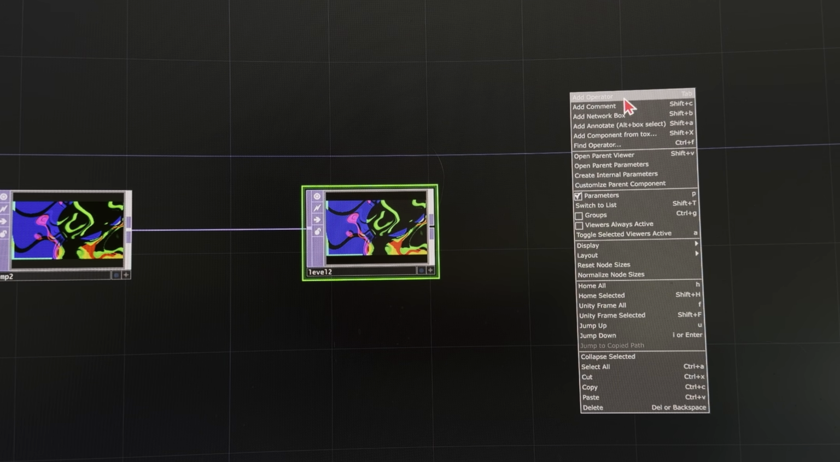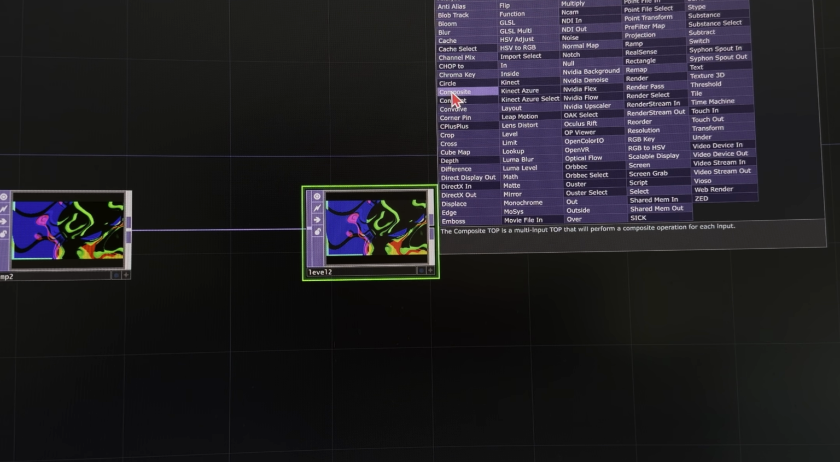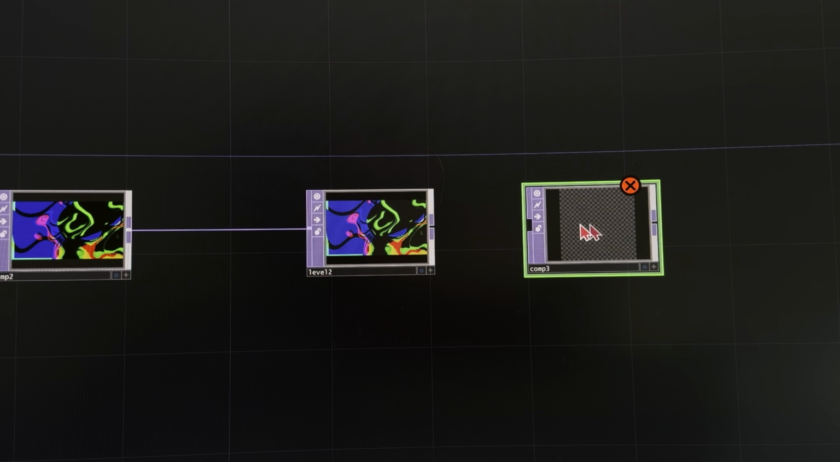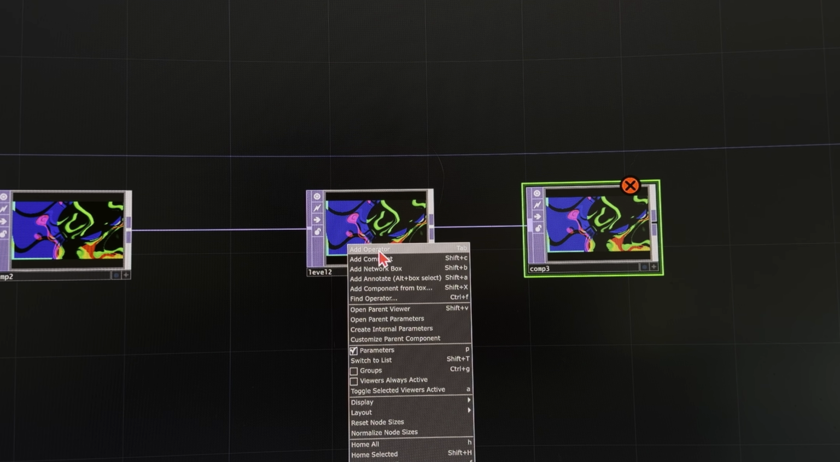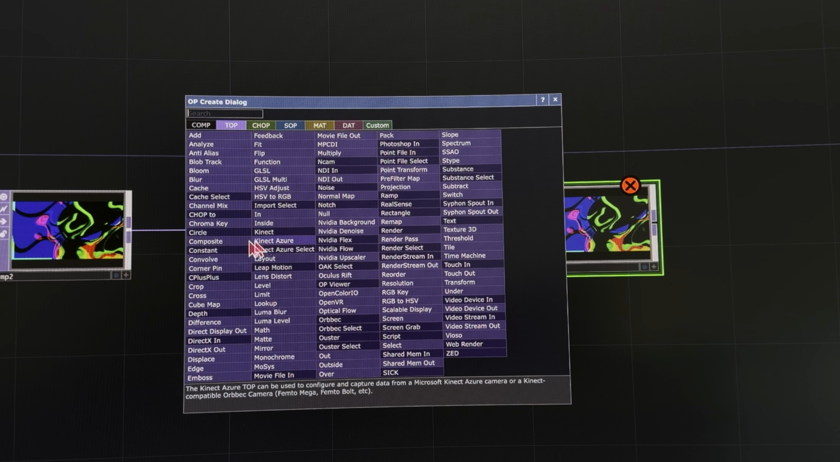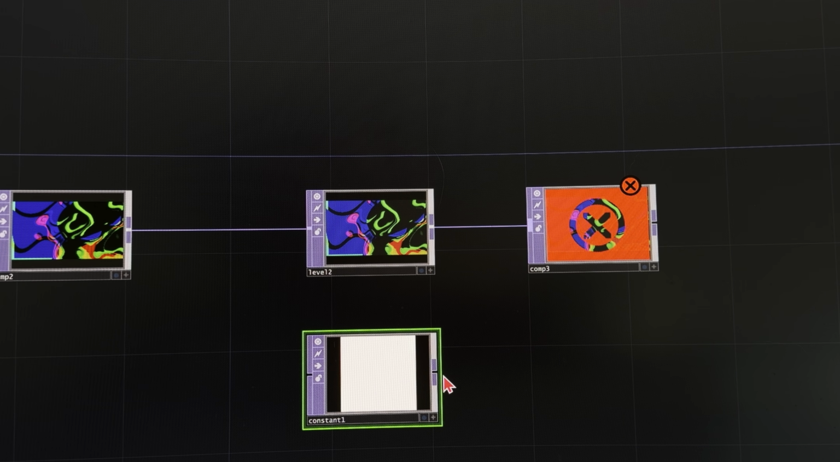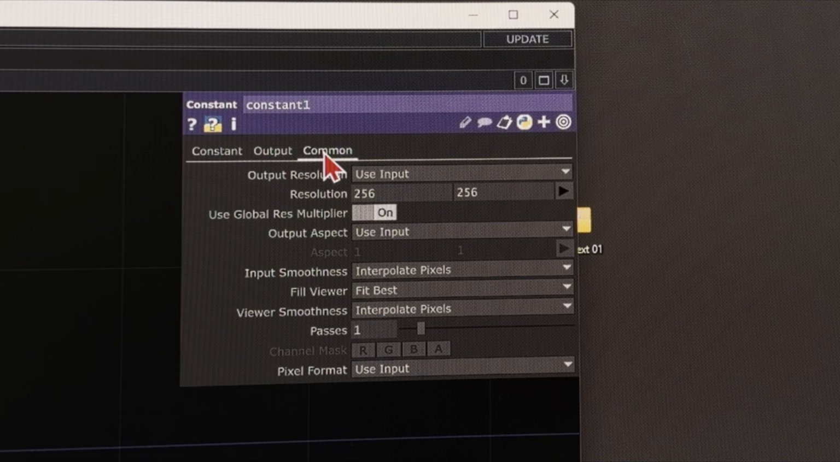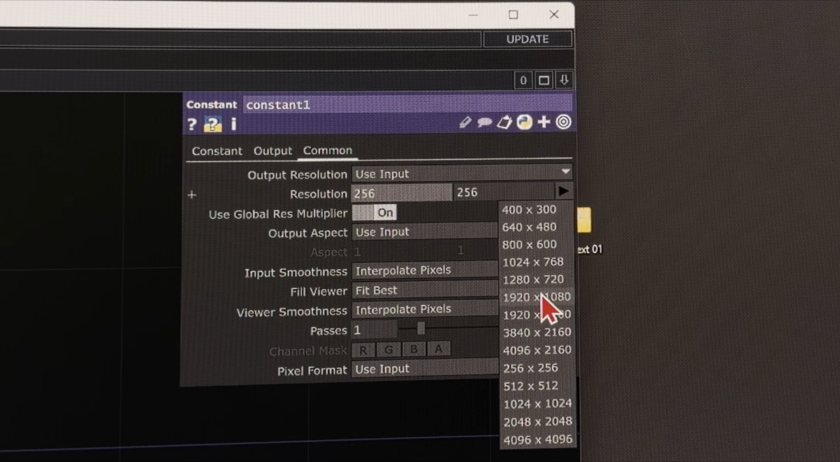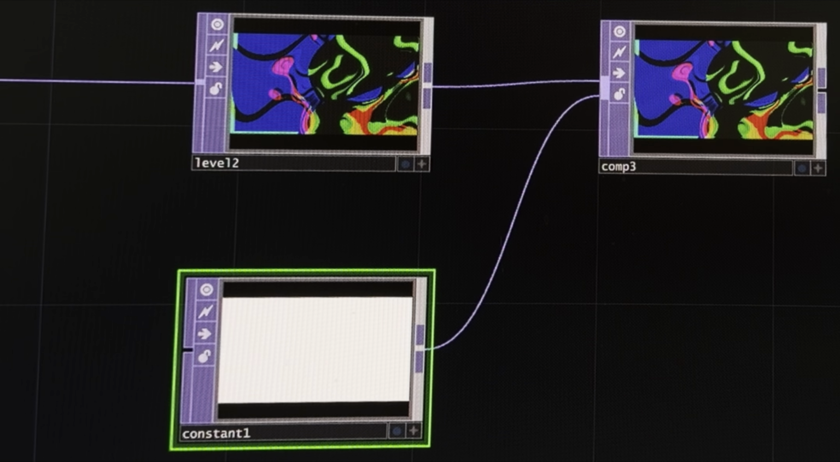Okay, after the second Level TOP, I add another Composite TOP. A Composite TOP needs at least two inputs. The first input is the image coming from the Level TOP. For the second input, I add a Constant TOP. In the Constant TOP, we need to go to the Common parameters and change the size to YouTube size, 1920 times 1080.